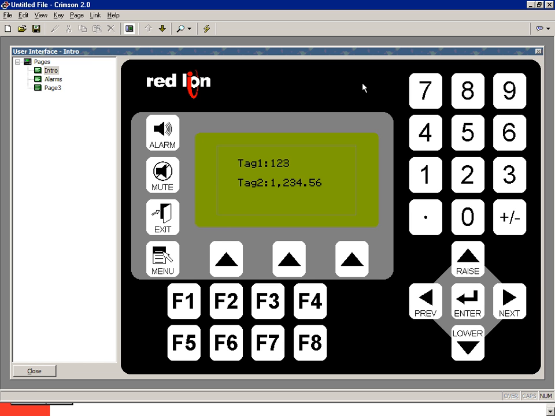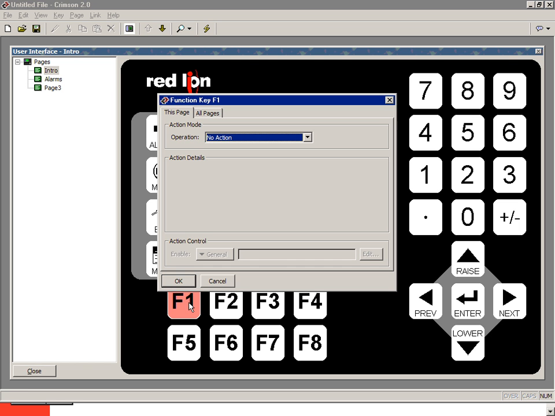Every button on the HMI panel can be reprogrammed. All that needs to be done is to double-click on the button. For example, I will double-click on F1. This brings up the properties window for function key F1.